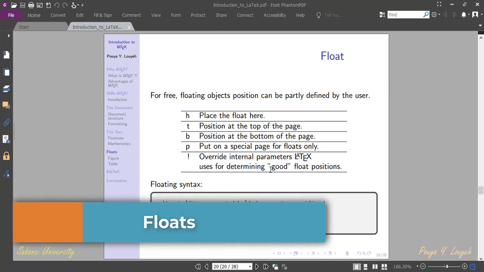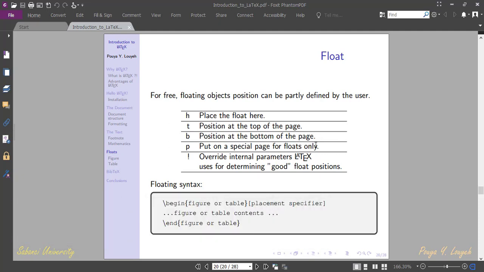And another important thing is using floats, which refers to figures and tables, since they are just floating inside text. Based on the template, they might ask you, not for the university here, but in some journals, to put all the figures at the bottom of the page or at the top of the page. So you should be able to define all the actual figures on top or bottom.